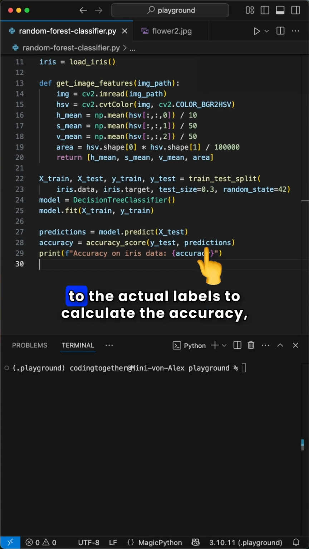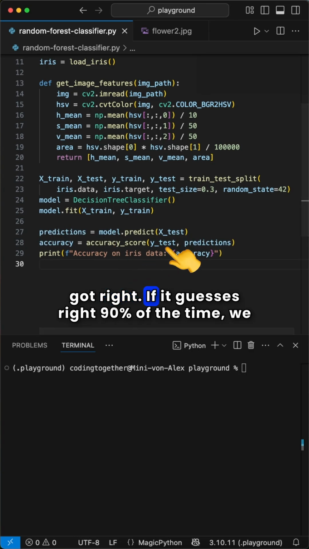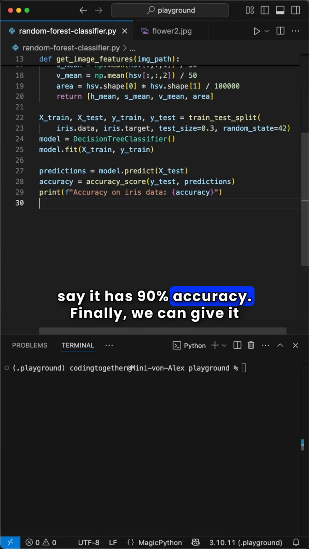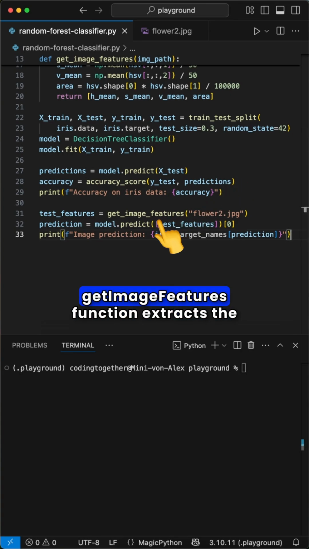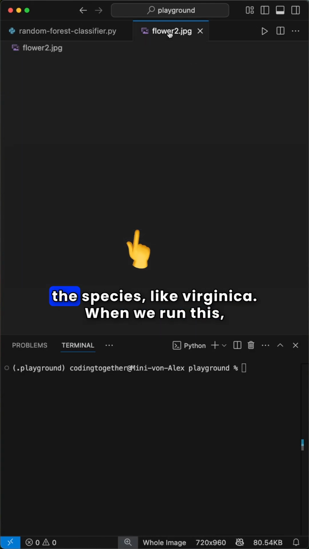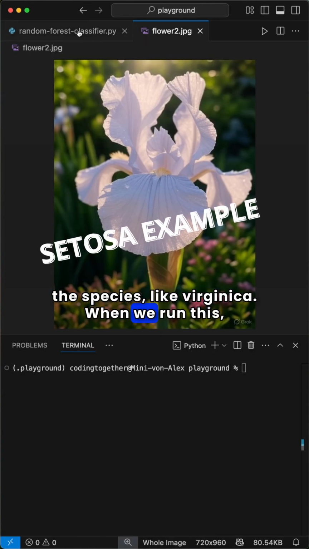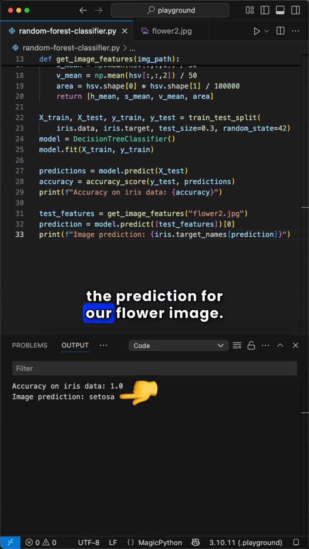We compare these guesses to the actual labels to calculate the accuracy, which tells us how many predictions the model got right. If it guesses right 90% of the time, we say it has 90% accuracy. Finally, we can give it a new flower photo, like flower 2, and our getImageFeatures function extracts the visual characteristics. Then the model predicts the species, like virginica. When we run this, we see the accuracy of the original iris data and the prediction for our flower image.